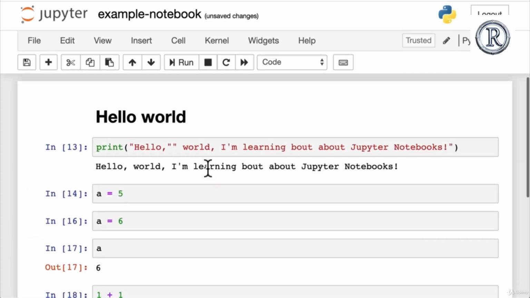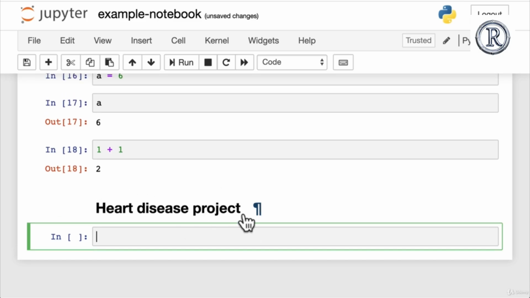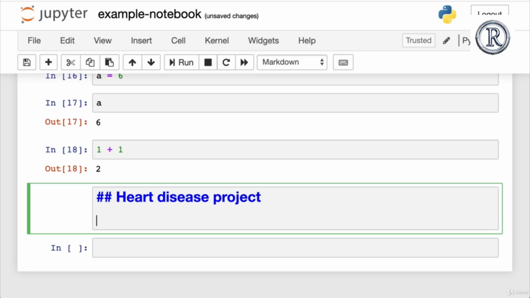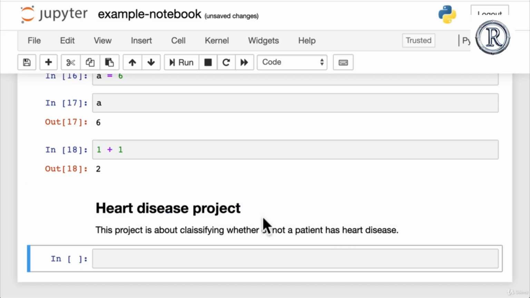So what you could imagine in the future is for a project, you might start it off with a heading up here, and then you might add some information below it. So this project is about classifying whether or not a patient has heart disease. So this is how you can start to communicate your work right from the very beginning of a project.